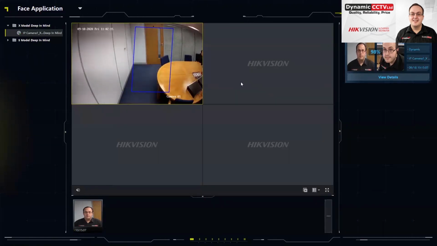If, for example, it was a stranger that triggered the event, it would alert on the system and give you notifications saying that a stranger's been detected by the DeepinMind NVR, which makes it a really powerful system, really easy to use, makes areas a lot safer and easier to find people that you're looking for that have been in front of any of the cameras or that might have been detected on site, which makes it a lot easier to manage from the system.